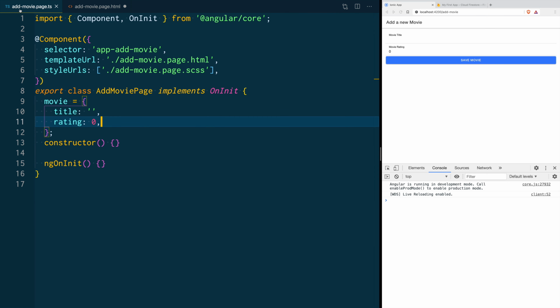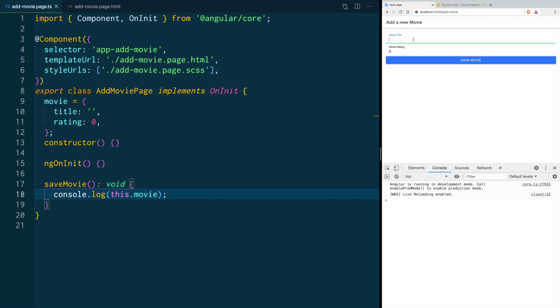So we're going to go back to the add movie page, and here we are going to create that function, saveMovie. Right now it's not going to do anything, so we're just going to log whatever value we have in the current movie. So if I type something here and I give it a rating, when I click Save Movie, you're going to see the object logged in the console.